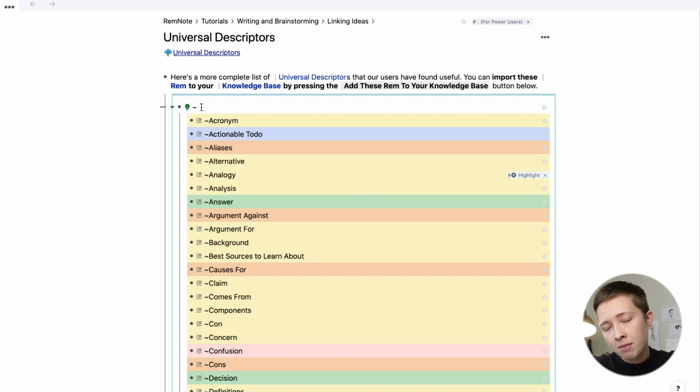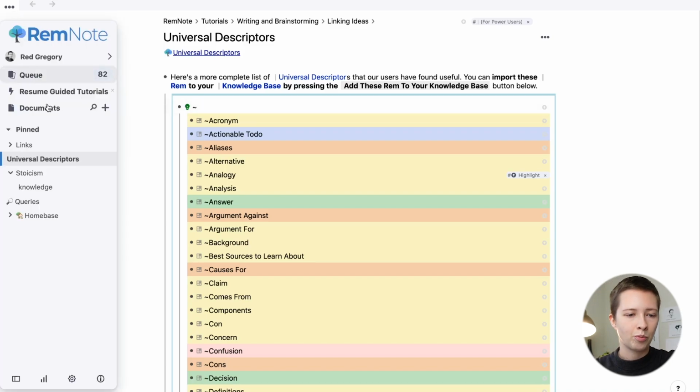And this is in the style of a template. And I do have a template video down below in the description box if you want to know more about how templates work inside of RemNote. But this template is already made for you. You don't really have to do anything with it. So if I want to access one of these descriptors somewhere else in my knowledge base, this is how you're going to do it.